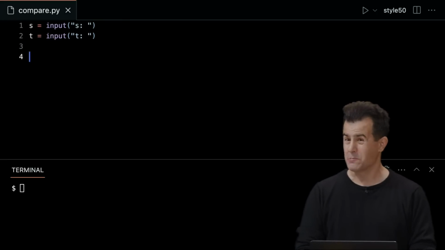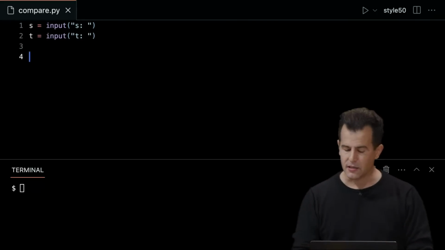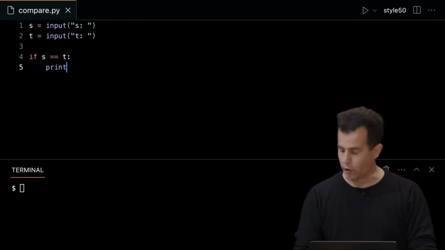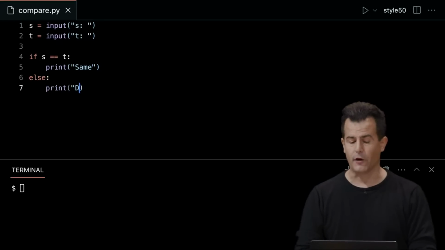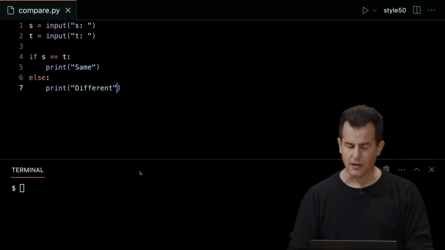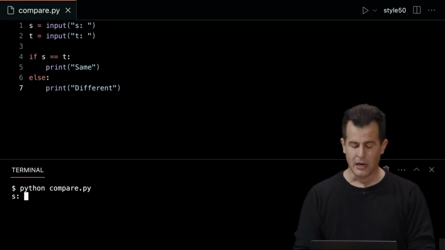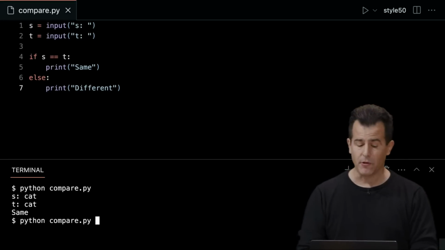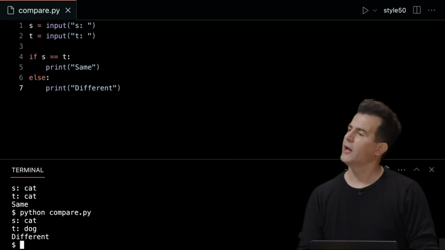Now, a couple weeks ago, this backfired. And if I tried to compare two strings for equality, it did not work. But if I do if s equals t, print, quote unquote, same, else let's go ahead and print different, I dare say in Python, I think this is going to work as you would expect. So python of compare.py, let's type in cat and cat. And indeed, those are the same. Let me run it again and type in cat and dog, respectively. And those are now different.